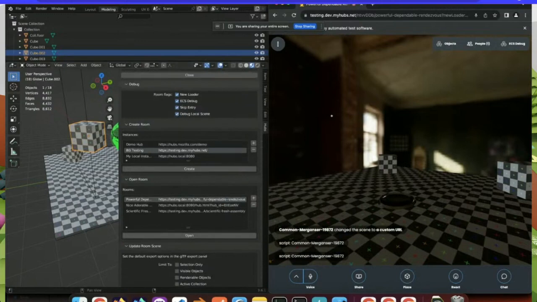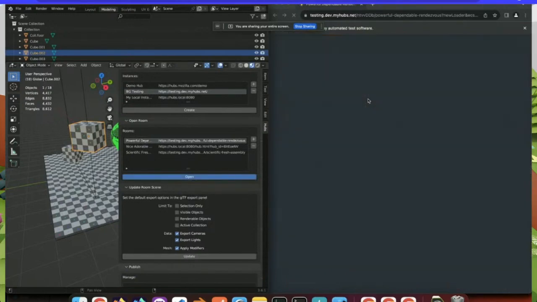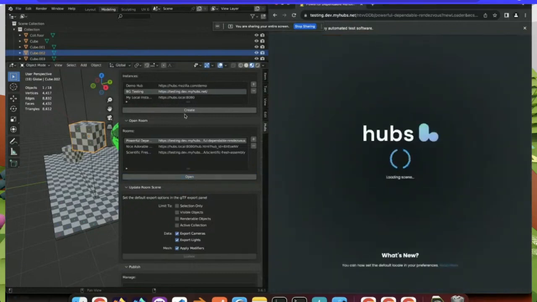Another thing that we can do, if you don't want to debug a scene, is uncheck the debug local scene, and if you reopen the room, that room won't have that flag, so it will be a regular room without the debug local scene. And in that case, you can just debug objects or avatars.